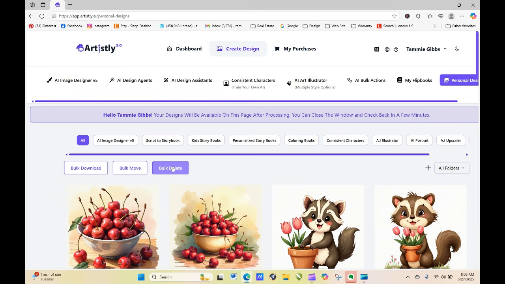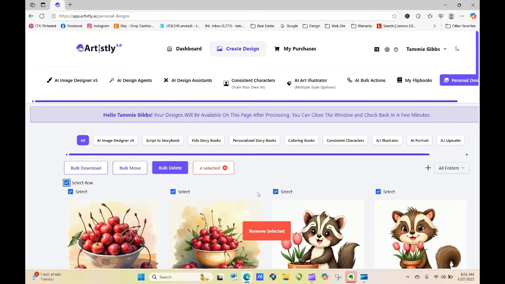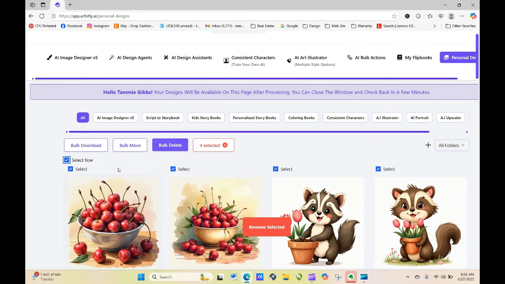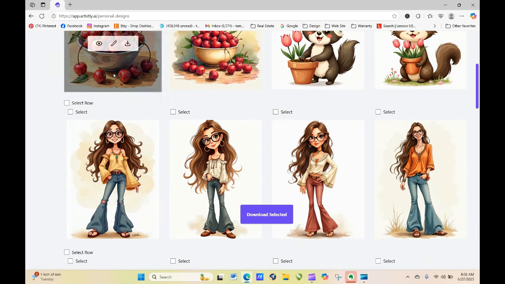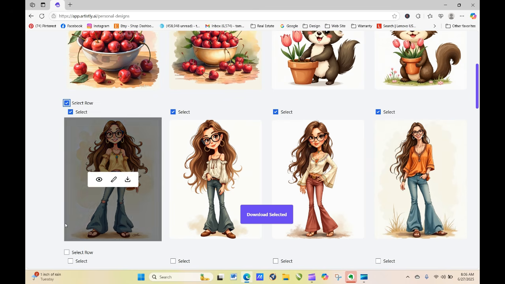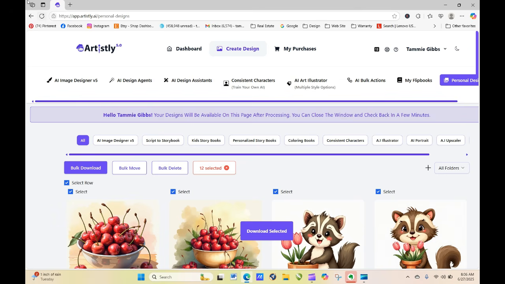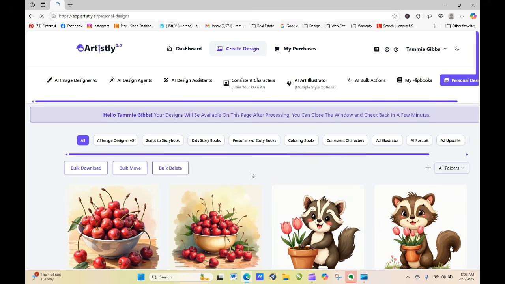What you can also do is bulk delete. Let's just say we didn't like any of these. We can click on this remove selected. I'm not going to do that, but we can, and it would remove all of those at one time. We can also do bulk download. We can click on that and then download all of these. I'm not sure of the numbers. They did add this select row, which is so helpful because you can select several rows, but I think it's around 20 or 25 images, maybe a little bit more, that you can download at one time. I'm really not clear on that. So I'm going to refresh my page.